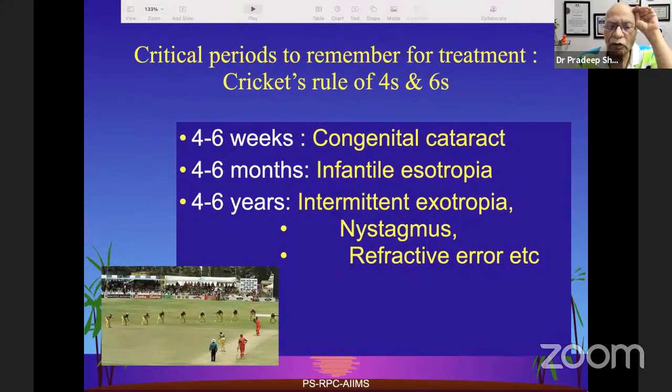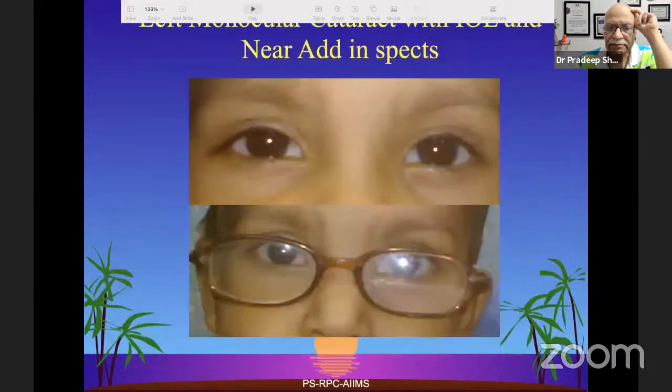At 4 to 6 weeks, we know that congenital cataract needs to be taken care of. At 4 to 6 months, we should pick up an infantile esotropia and correct it by 6 months or the first year of life. And if it is an intermittent exotropia or a nystagmus or a refractive error, we need to correct it in the first 6 years of life so that we can restore binocular vision fully. Now, if a child is having a refractive error and you give the correction, then it is good. If he's having a monocular cataract, we can rehabilitate the child by using an IOL or a contact lens. The idea is that even a near add will be required for correcting the near sight.